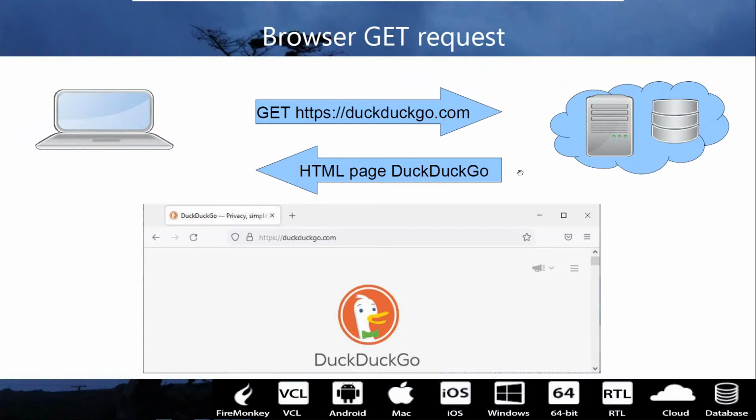Sort of using a web service, although it's called a web server. So if you open duckduckgo.com, what you're actually doing is sending a GET request to duckduckgo.com and getting an HTML page back, which will show you DuckDuckGo. And DuckDuckGo actually is a nice privacy-friendly Google. So if you want to step out of the Google search bubble, you can use DuckDuckGo.